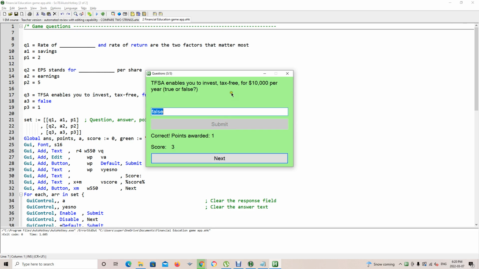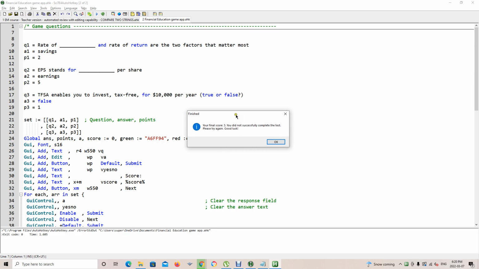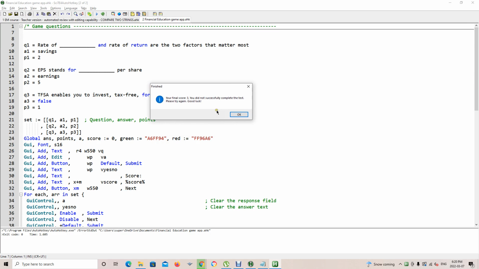They submit, and they have the answer correctly, and so they are awarded 1 point, which brings their total score to 3. They click next, and that's the final question. So finally they have the score here. It says that they have a score of 3, but the total score should be 8, right? So they have to try again.